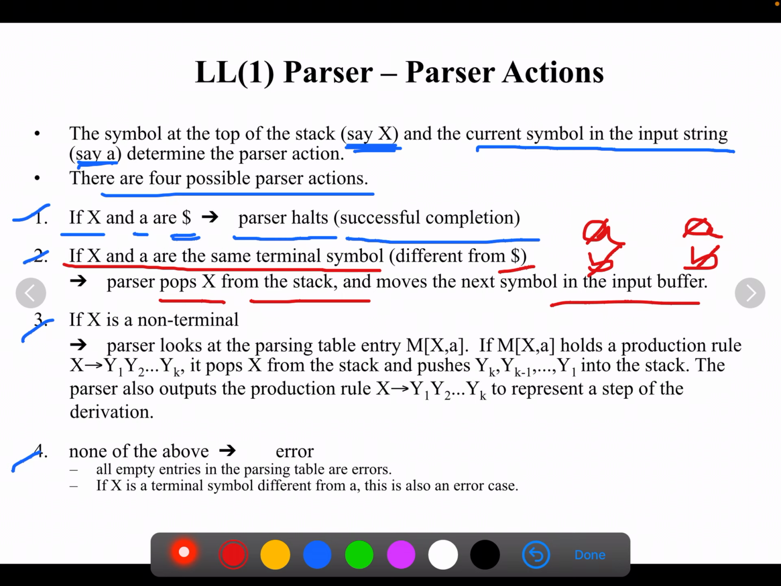If X is a non-terminal and a is a terminal, in that case the parser looks for a table entry. You have to look into the table for the cell that holds the production. Say, for example, the production rule is of this form. In that case you have to pop X, because X is there on the stack, pop the head of the production and push the body of the production onto the stack. You push onto the stack in reverse order. You have to look into this sequence, and in reverse order you push onto the stack.